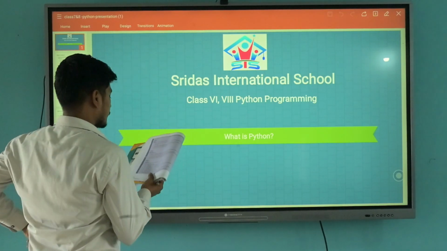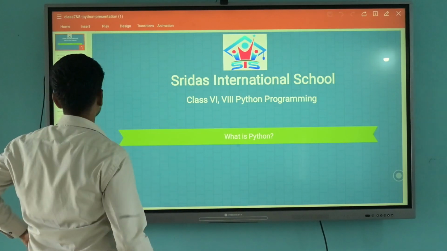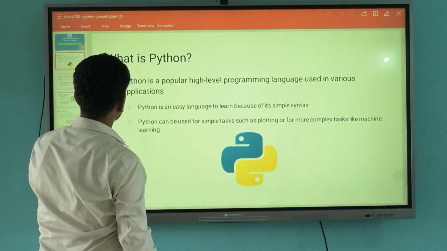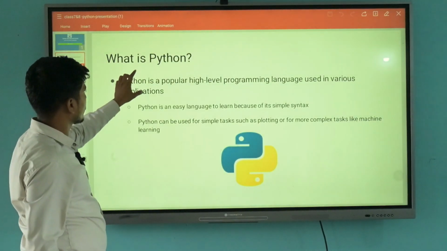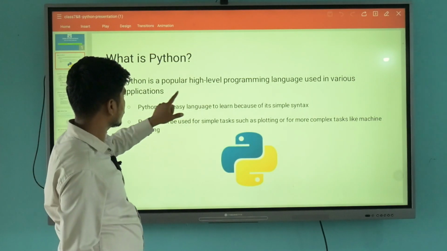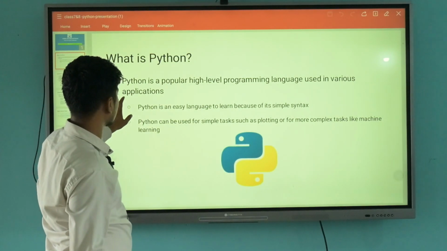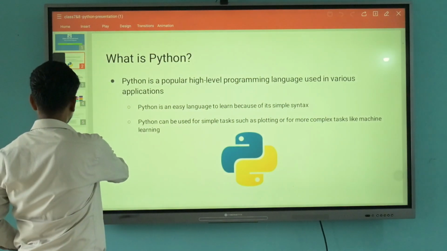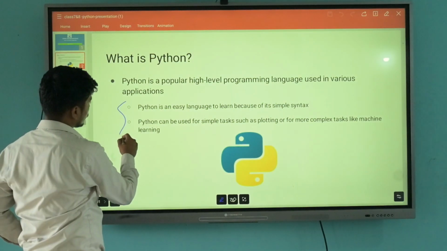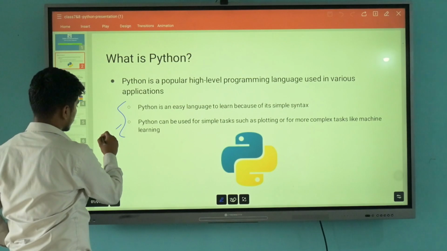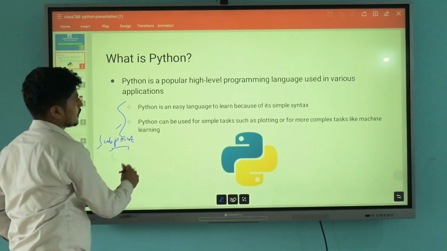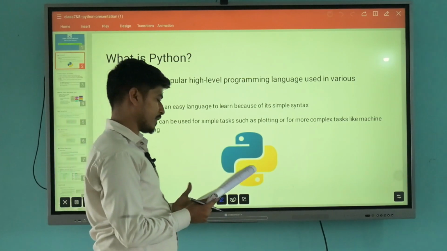Then B, sub points are correctly placed. You can see the sub points here. This is the main point: Python is a popular high level programming language used in various applications. For this main point, there are two sub points. You can see here how I created them. These are the sub points of the main point.